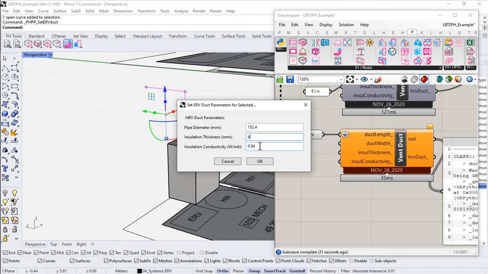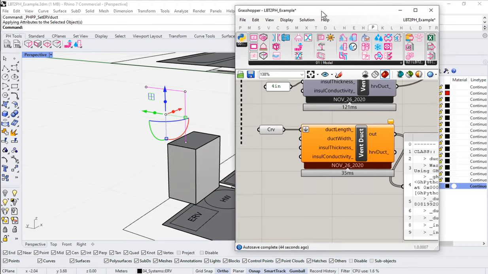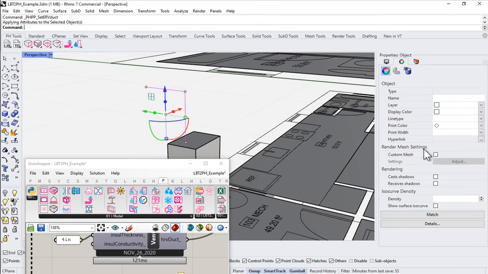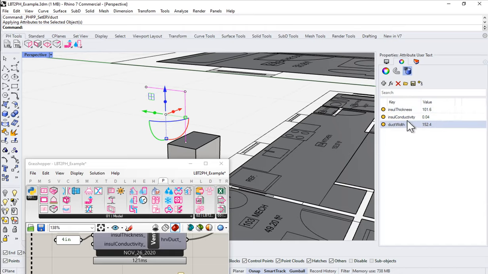I could say the insulation is 4 inches. Notice it'll do all the conversions for me. And then let's leave our lambda conductivity at 0.04. We could go find a spec sheet, but let's just leave it at the default for now. And if I say OK, just like everything else that we've done on our Rhino side, if I look at the curve and I look at its attribute user text, notice that information is now associated with that geometry.